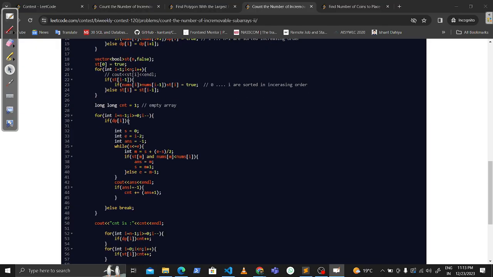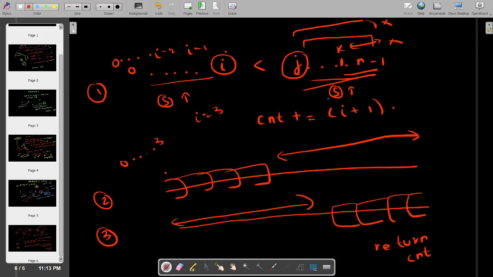Now I'll just add a loop here. I'll pick up my last index, as I told you on the whiteboard as well. What I was doing is picking up this j value every time, and I'm doing a binary search on the starting prefix part of it. So I fix this and do a binary search on this part. This is what we are doing.